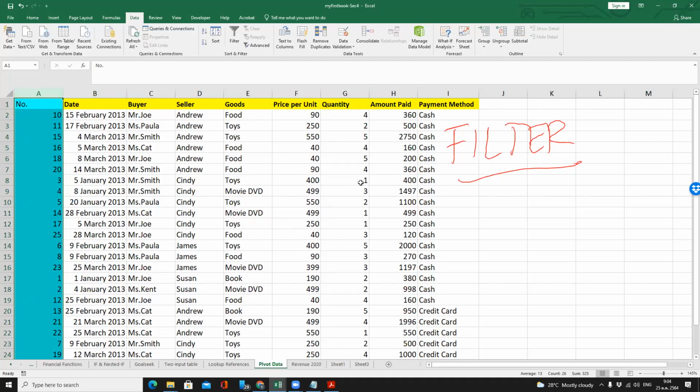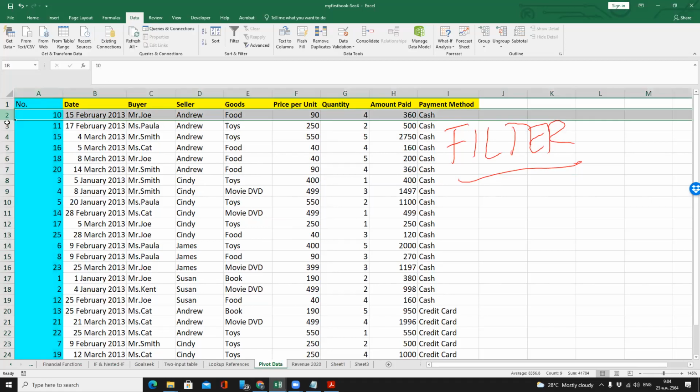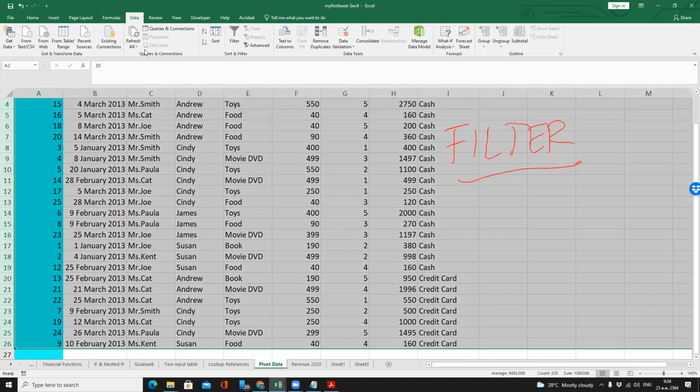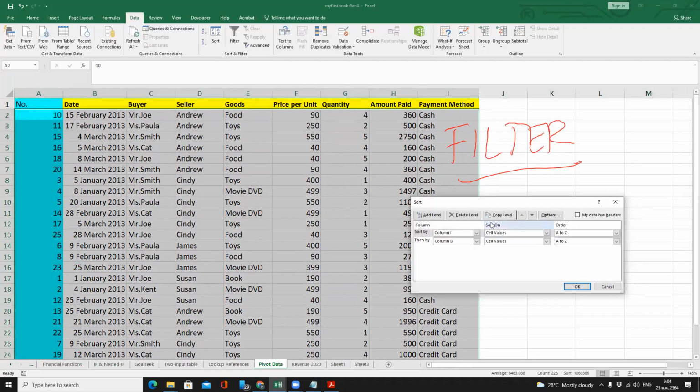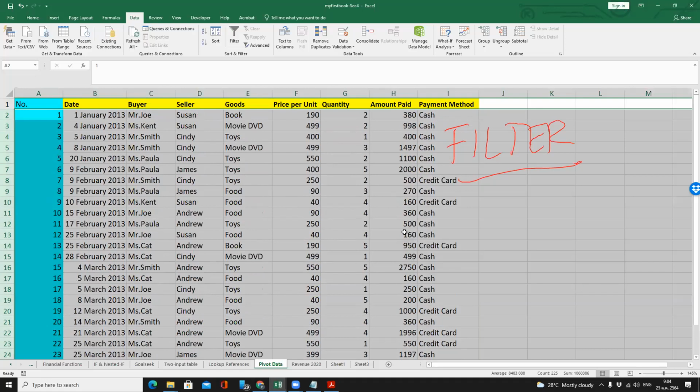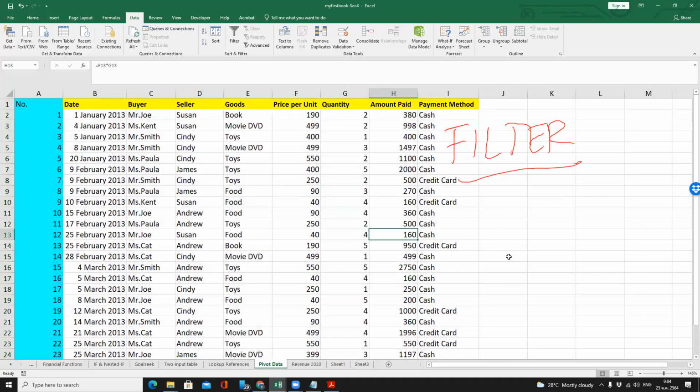So in this one I'll just sort it back. I sort it back by column A so that I have the original order of data. Say that I sort by column A again. This is my original data that I have got.